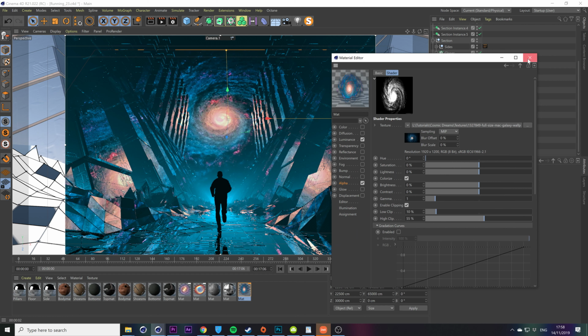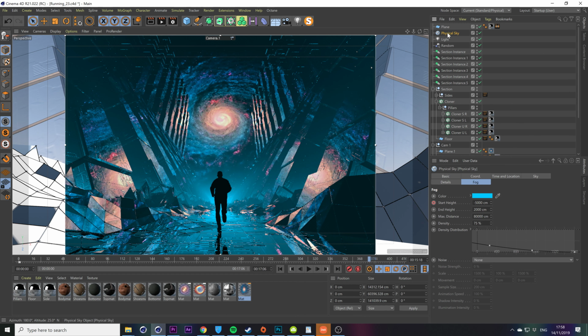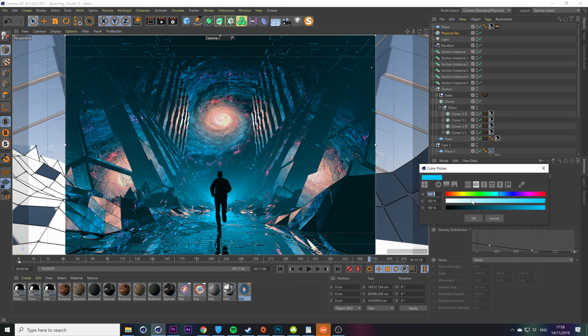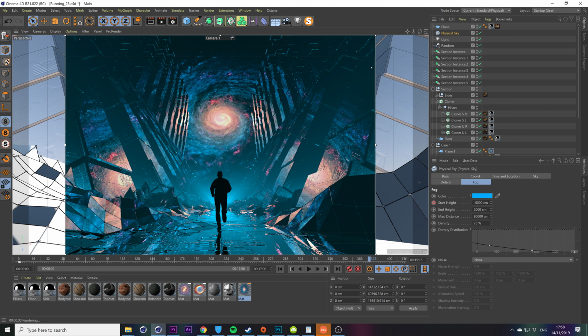And I'll say that looks okay there. In the physical sky, let's change the color of the fog. I will make it more blue. So if I go for 200 for the hue, I think that would just be a bit better in this case.